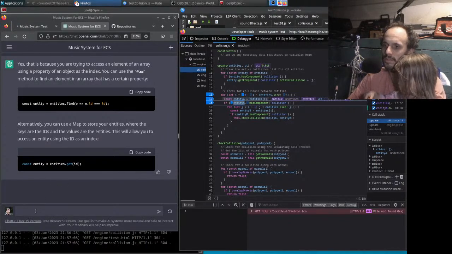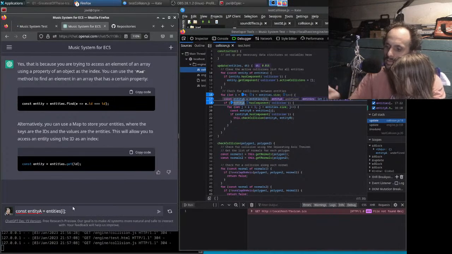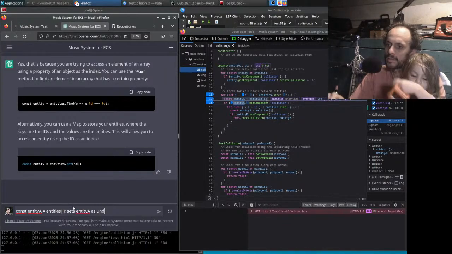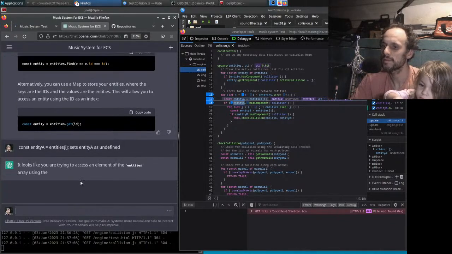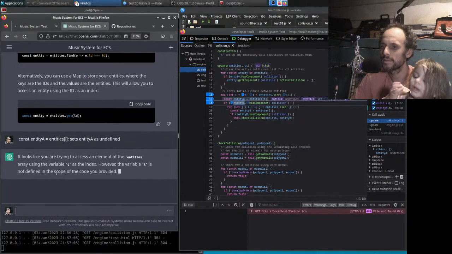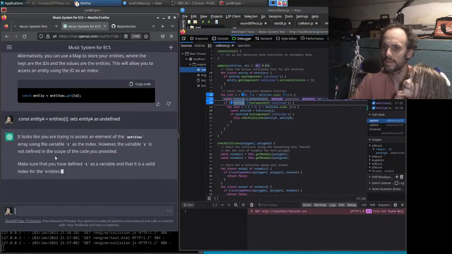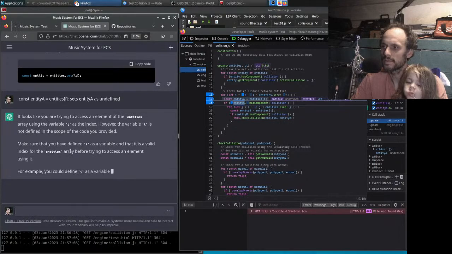We'll copy this, paste it in here, and say this sets a, it's undefined. However, the variable I is not defined. No, I is defined.